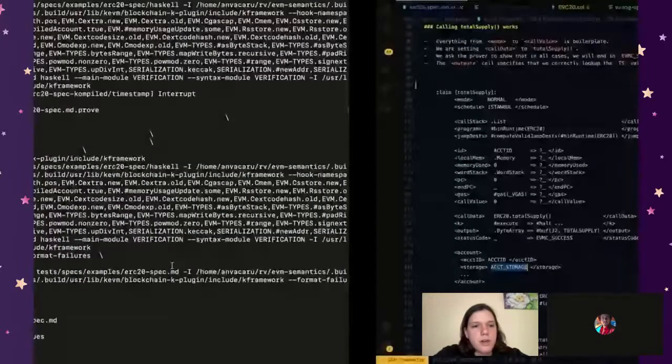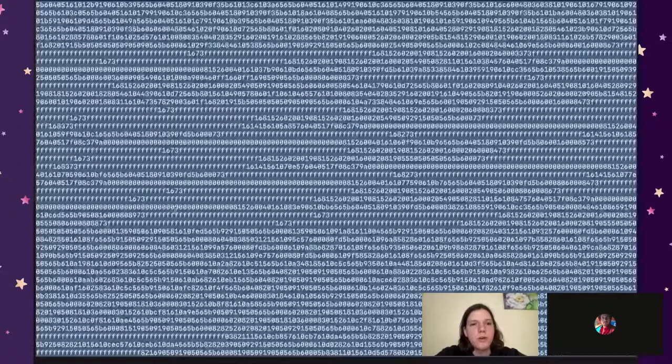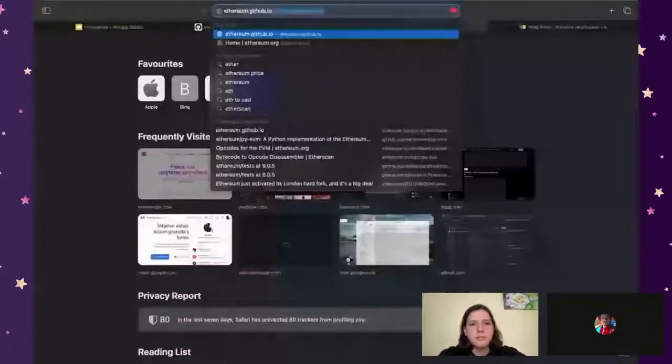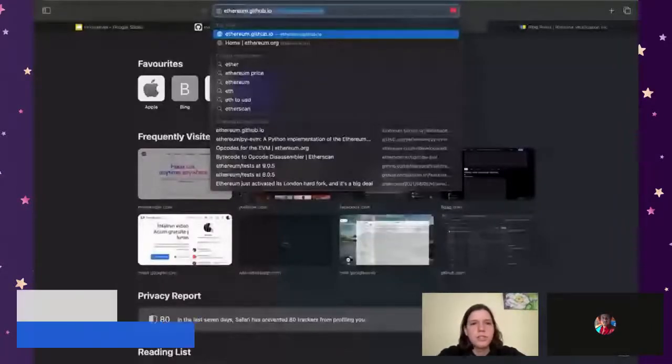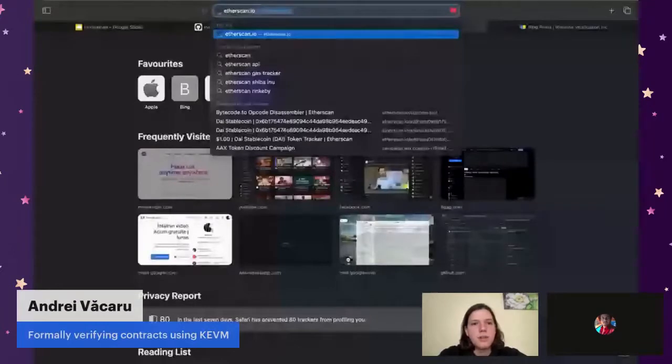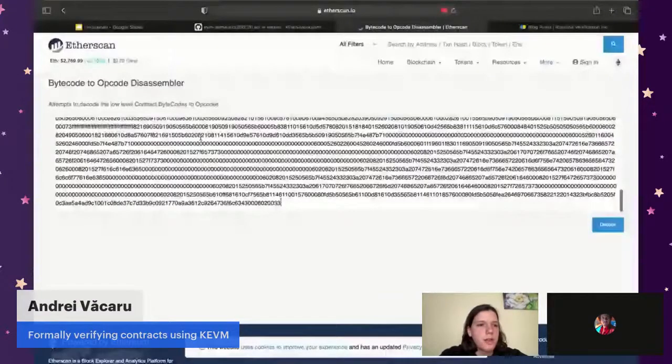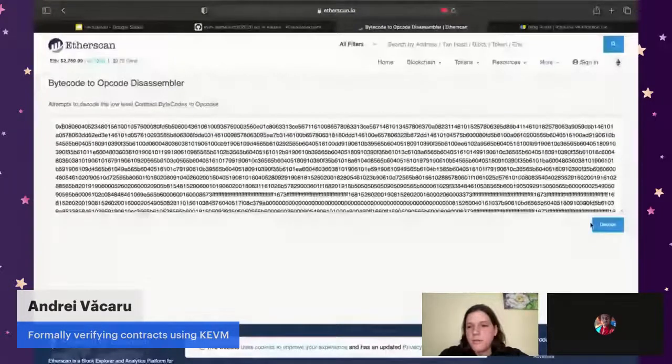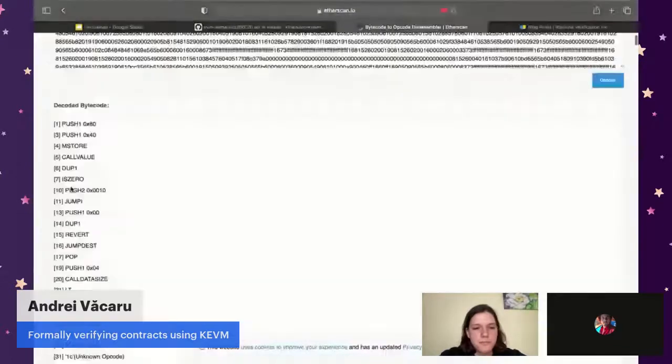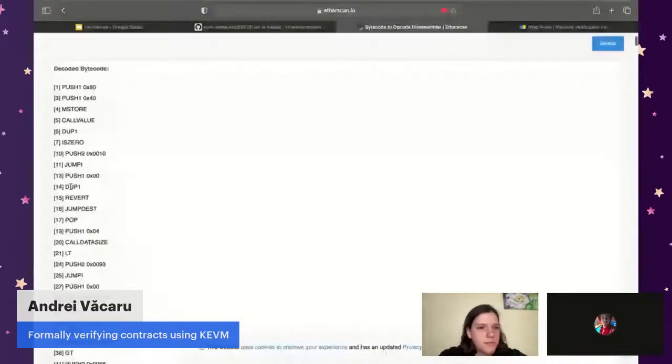So actually the bytecode is the numerical representation of the opcodes. I think I have the opcodes here, the bytecode here. For example, if I take this bytecode and go on to a website, Etherscan has a pretty good tool, the Etherscan disassembler. Basically here you would introduce the bytecode, which is returned by the compiler, and you would decode it and have all the opcodes here.